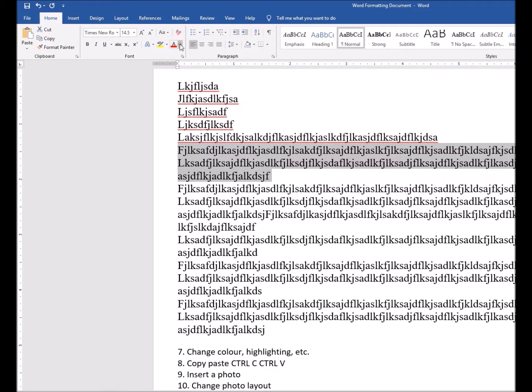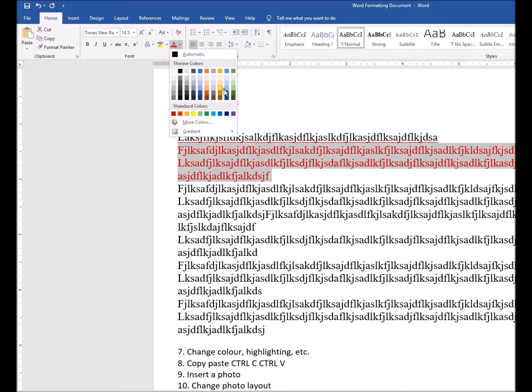Where's my, oh, the font color. So I'm going to come up here. If I already see the color that I like, let's say I really wanted it red, it's like a shortcut. I can just click that button and it'll make it red. But if I want different colors, I have to pick the little arrow that shows me the pick list, and then I can pick the color.